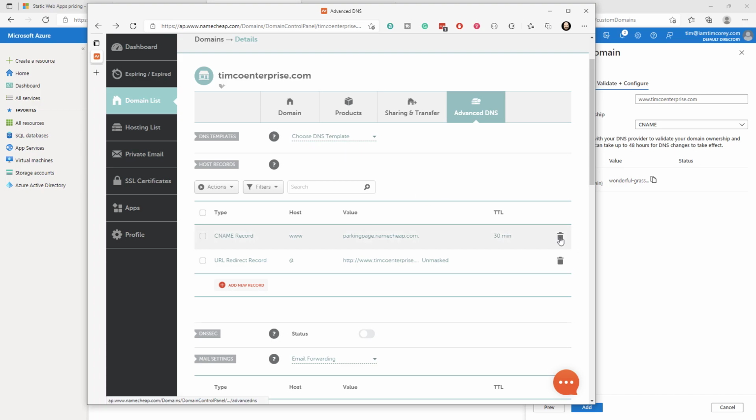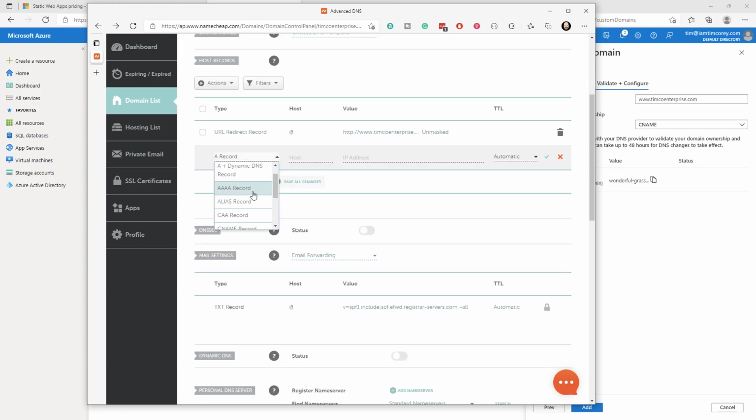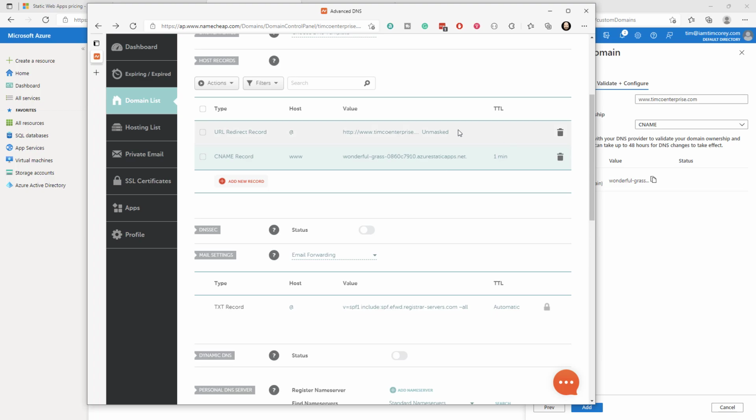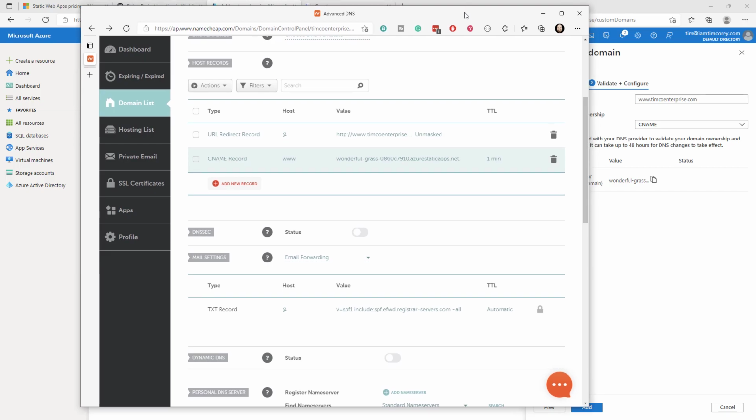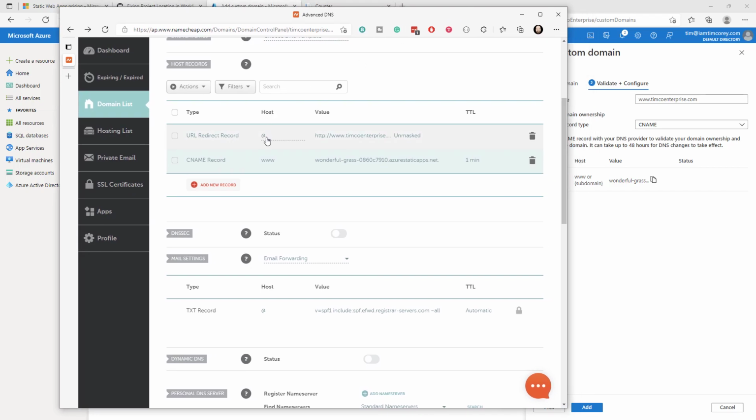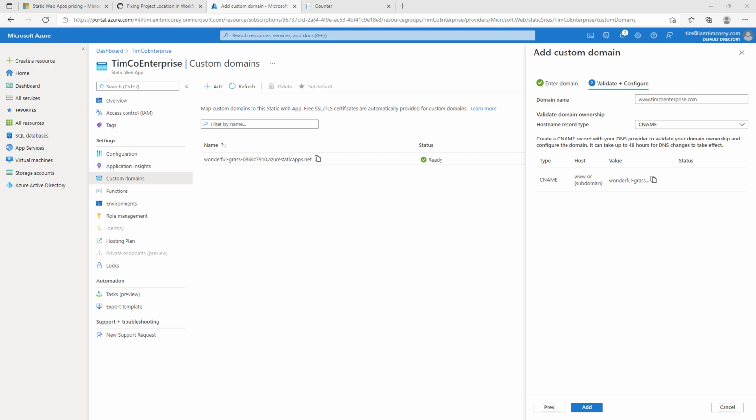So I'm going to get rid of this parked domain name. I create a new record. It's a CNAME record. It's for the www subdomain. I'm going to paste in that value, and I'll say that the time to live is 1 minute. And that's it. That's all I had to do for my host record. Notice I have the host, the @ which is the root domain. It gets redirected to the www version. With that, we should be good to go.